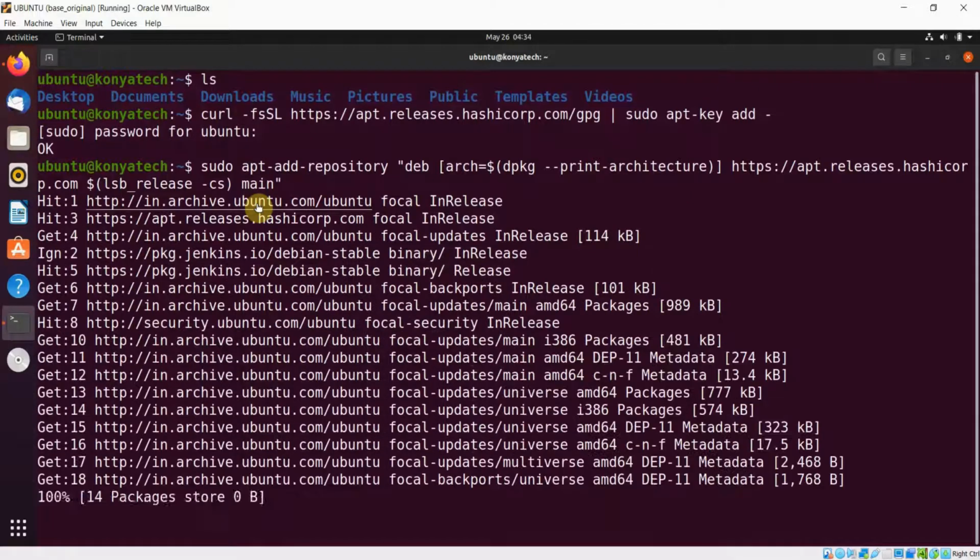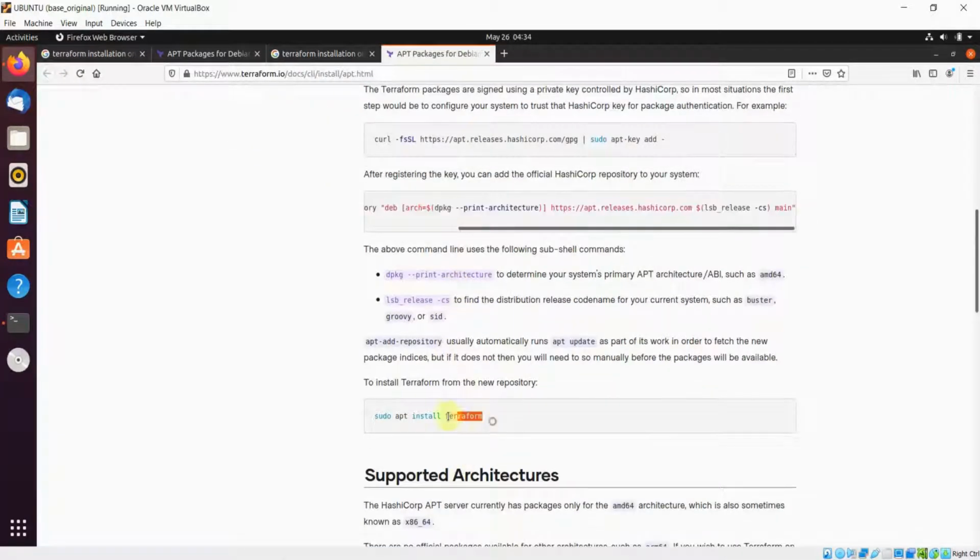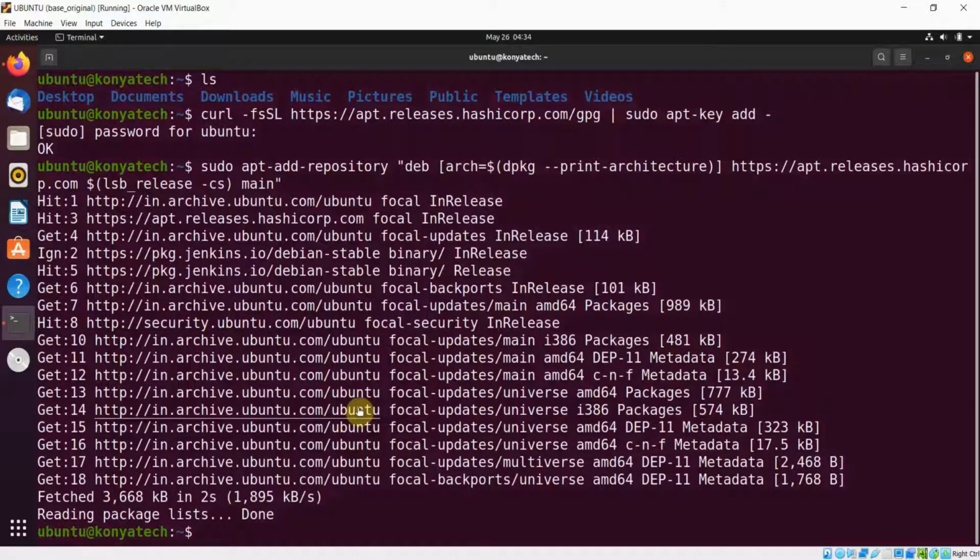Copy this command and paste here. So here the downloading is in progress as well as the installation. Okay, so it's done. So here the repository configuration has been done. So this part is done. Now we can run this command sudo apt. So copy this and go to the terminal.